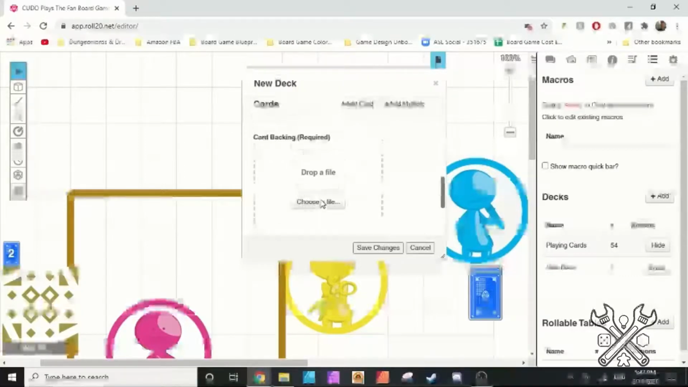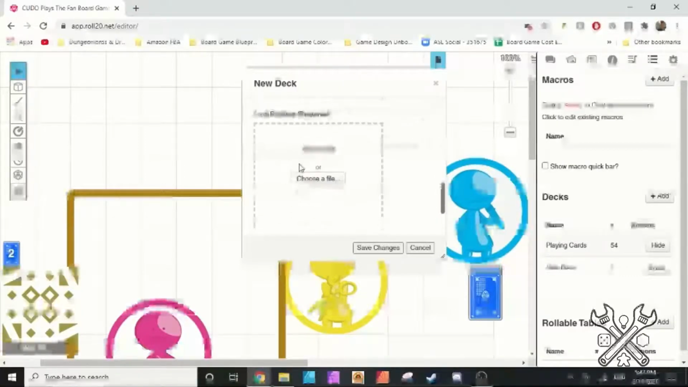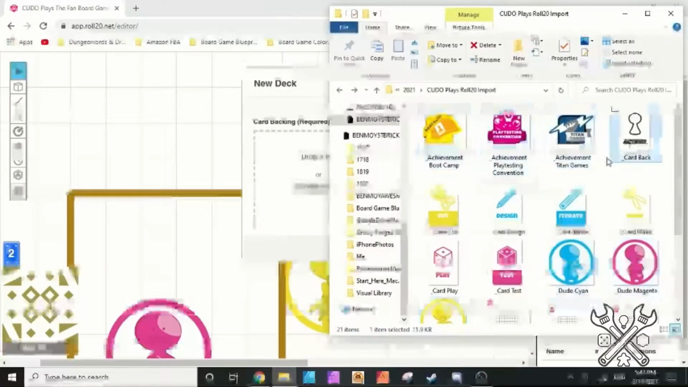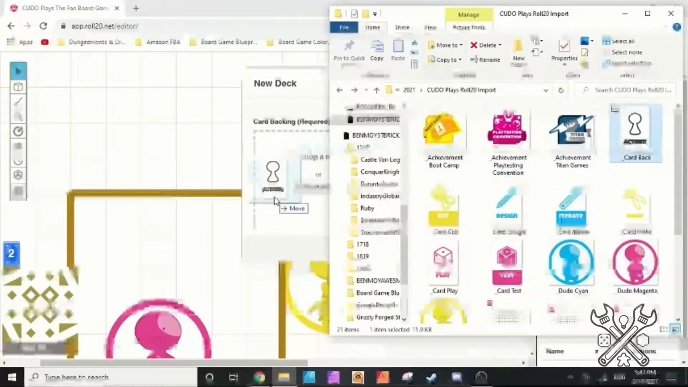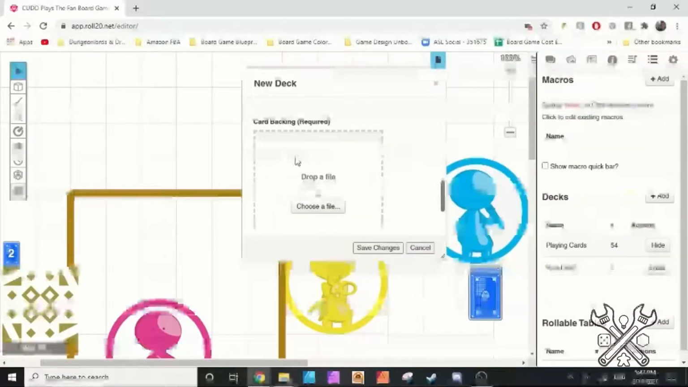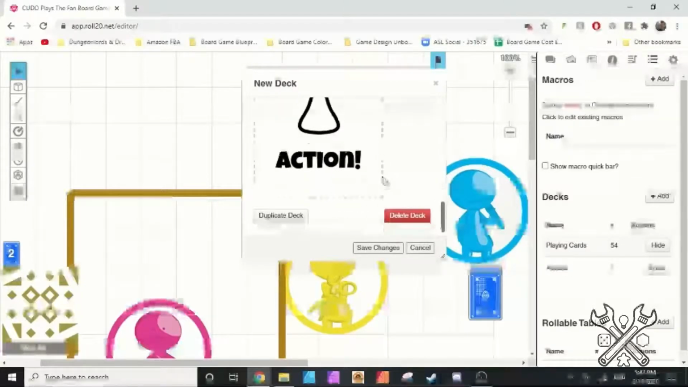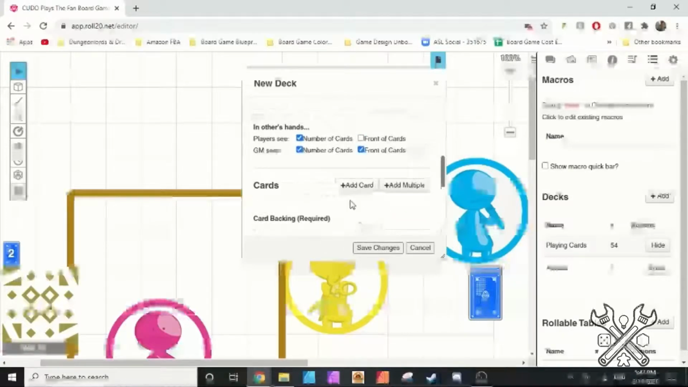Now here, we're going to add the card back. And it's as easy as clicking and dragging, just as we did before. And luckily for us, I've prepared a card back that I want to use. So click and drag that right into Roll20. It's going to go ahead and select that and load it in, which is really cool. Ta-da! Look at that proof. Beautiful stuff. And we can duplicate the deck or delete the deck. We don't want to do either.